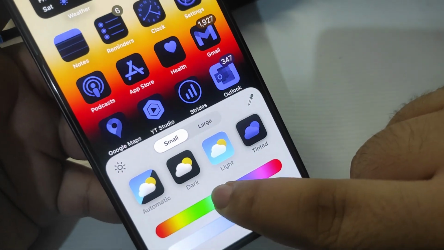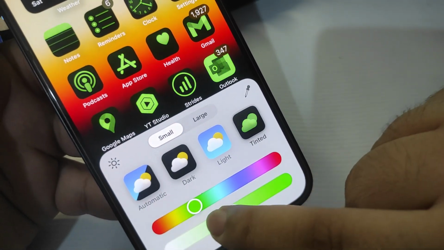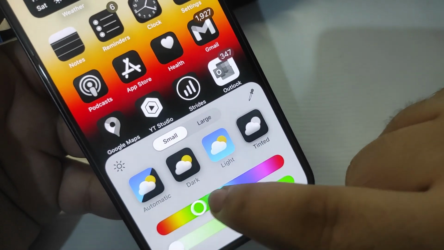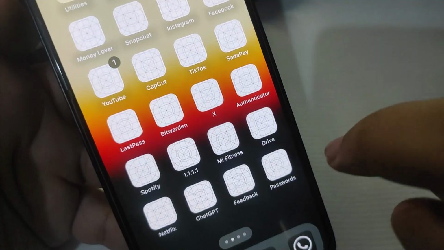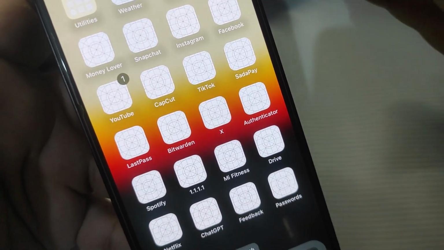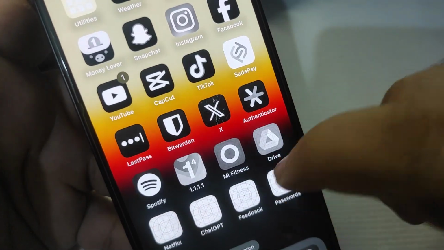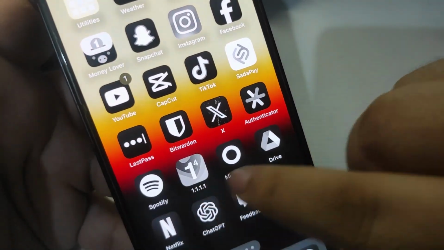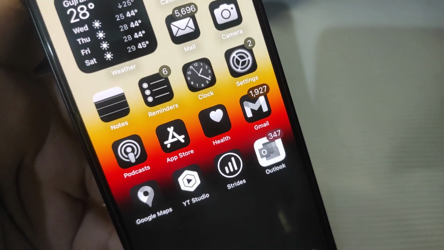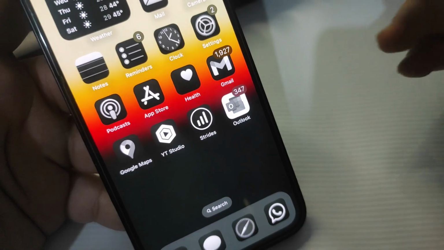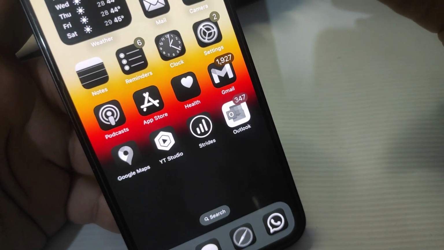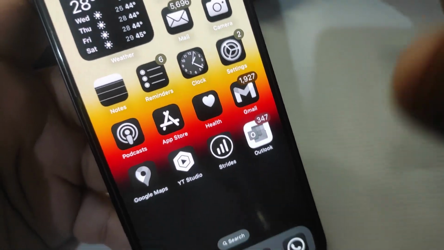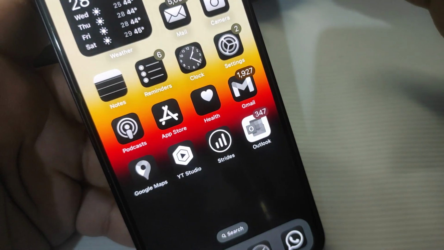Okay, maybe it takes a bit of time to get used to such things, but this is how the icons look. Okay, these icons are maybe loading or something. Okay, they are loaded over here. So this is how it is looking. It looks really cool, it looks really attractive and matches the background really well. So this is how the home screen looks.